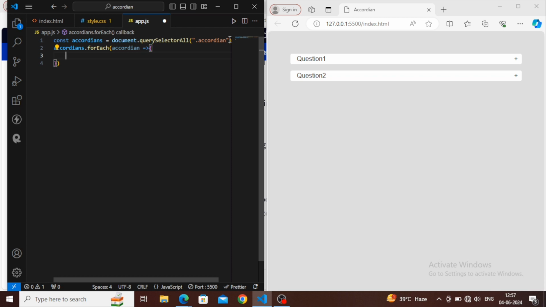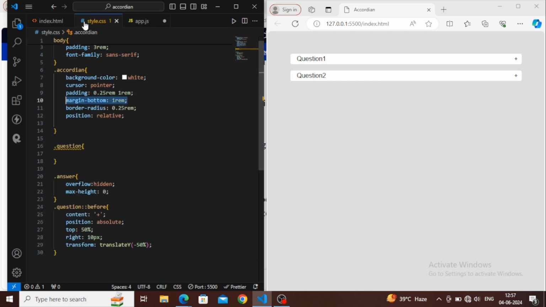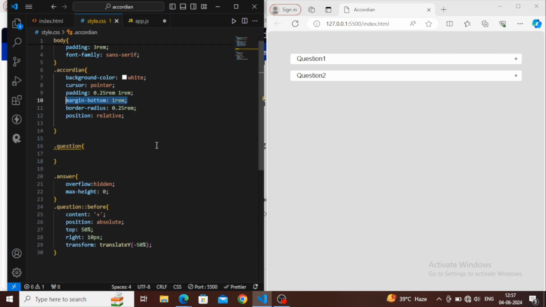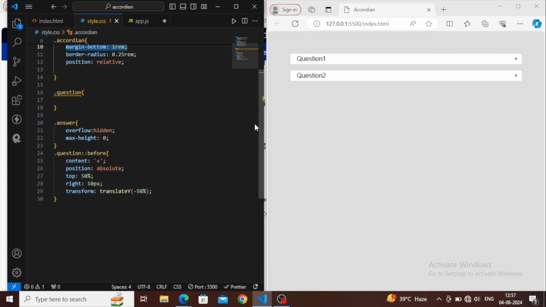And now what I actually need to do is, we need to click on this and the content should be visible here, and when we click again on this, the content should disappear from here. So we will give another class to this, and the class name will be active. We need to do this on two things, and those are the question and the answer.